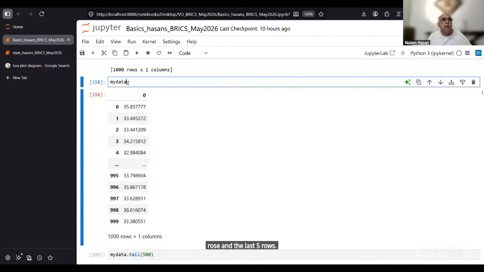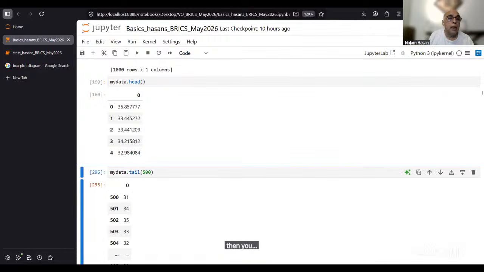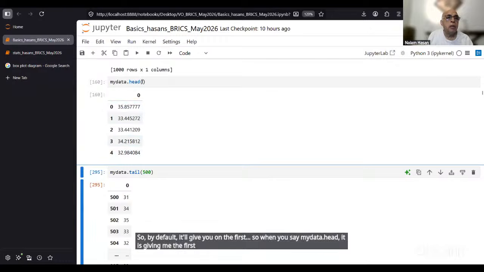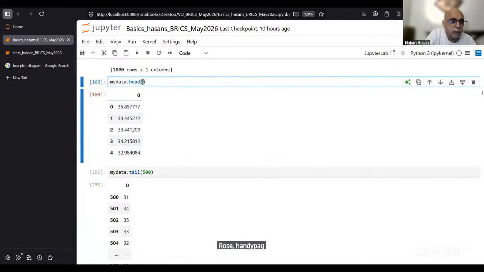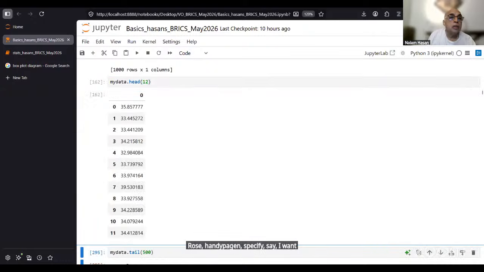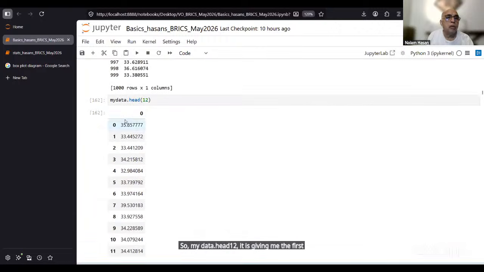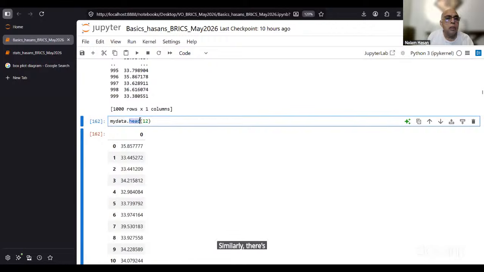So instead, if you want to see only the first 5 rows, then you use the command head. By default, it will give you the first 5. So when you say my data dot head, it will give you the first 5 rows. And if I specify, say I want the first 12, so my data dot head 12, it is giving me the first 12 rows.